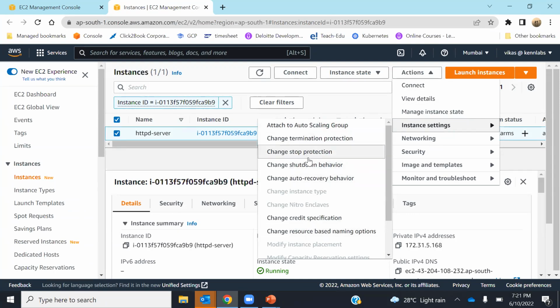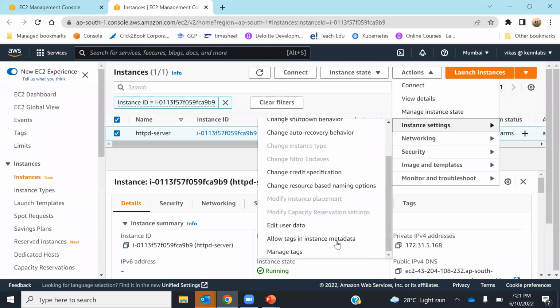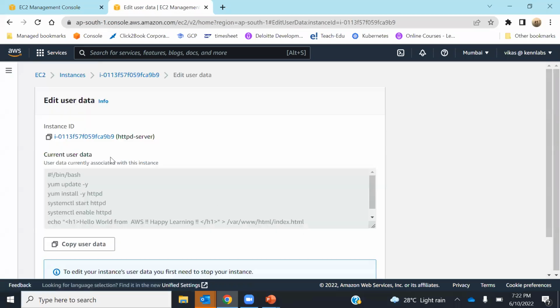Auto termination, stop, auto recovery, change. Keep coming down, edit user data. So I can see this script getting executed for me.